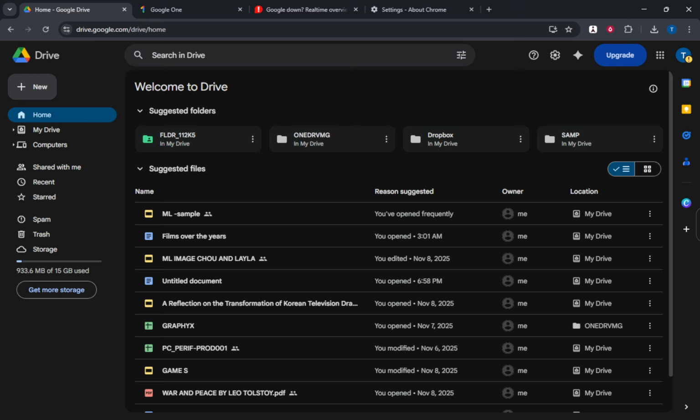These steps should cover most scenarios you'll face with Google Drive connectivity. Hopefully, this guide has been helpful and you're back to using Google Drive seamlessly.